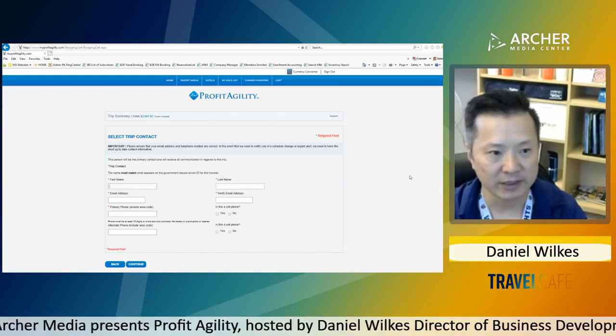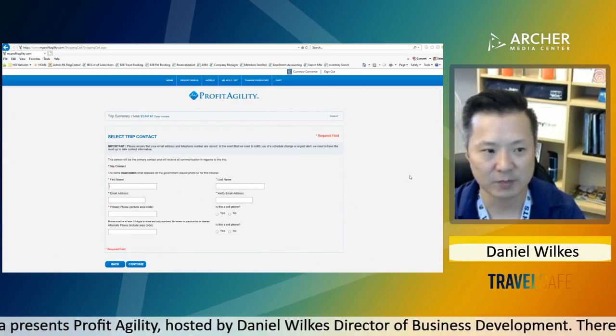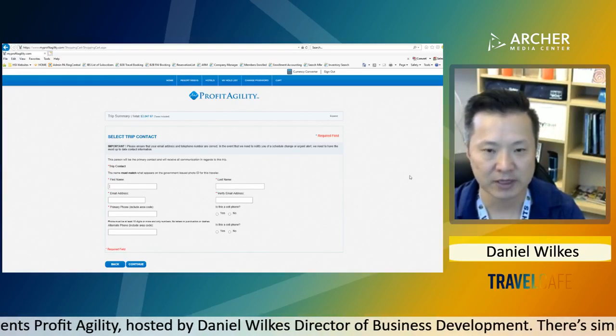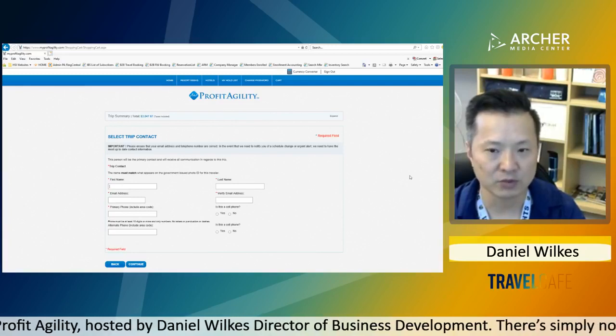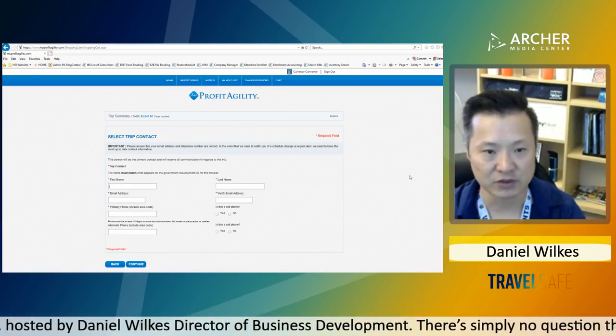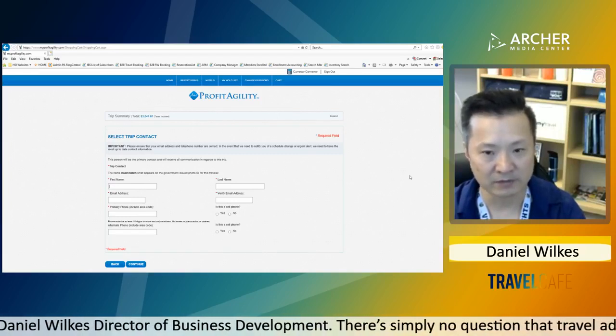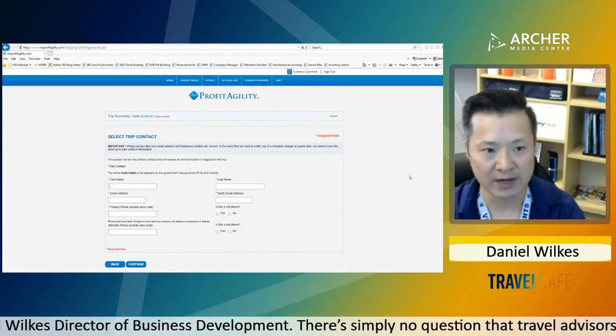Even if you're a Canadian citizen, you can use the Profit Agility site. Just keep in mind the insurance portion is the only thing: you cannot offer a Mexican citizen travel insurance using our insurance provider. Now, if you're a Mexican travel agent for Archer and you have an American traveler, obviously you can use our travel insurance at that time.